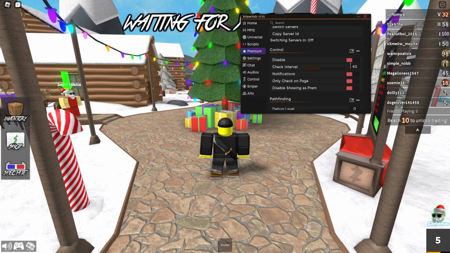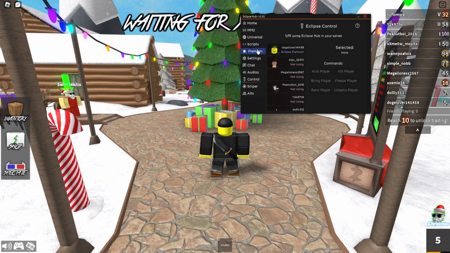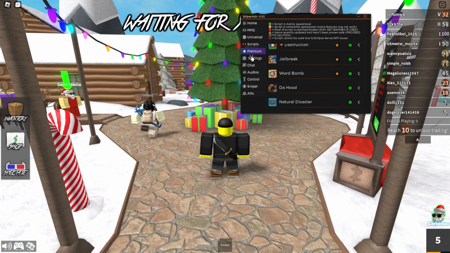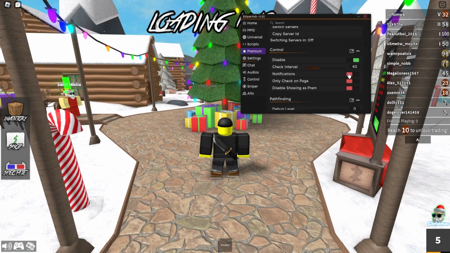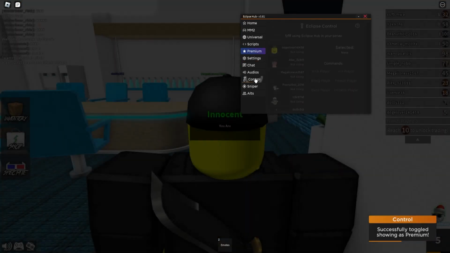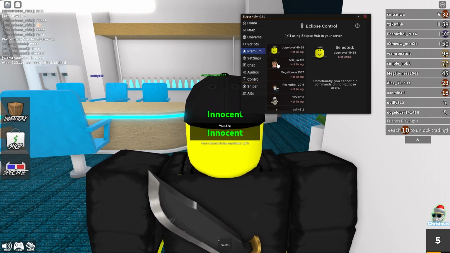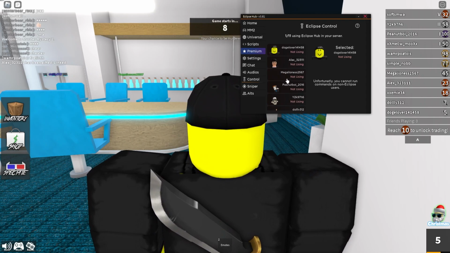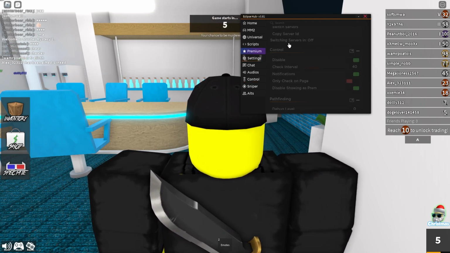For control, you could just say... pretty sure, I don't even remember what disable does. I'm pretty sure it just doesn't... or, I don't know what disable does, I'm sorry. But there's also a notification, which would probably notify you if someone joined. Only check on page. Disable showing premium, so if I don't want to be premium, it would say I'm not using Eclipse, but in reality, I am actually using Eclipse.